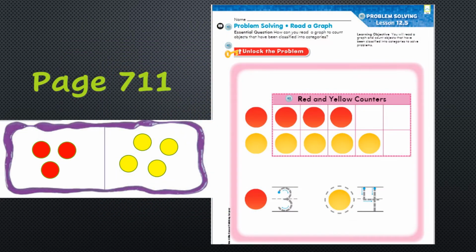Here we are on page 711, and on this page we are going to read a graph. Now when we read a graph, all the information is already there for us. Over on the left side of your paper in the sorting or categorizing little mat, I've already put this here for you. I've shown you what it would look like if we already sorted the material that we had to put into the graph, okay?